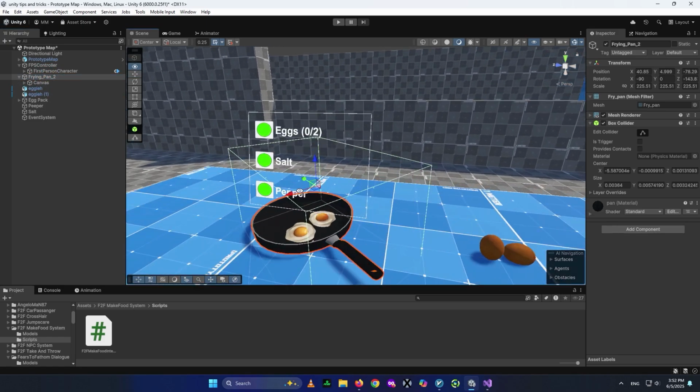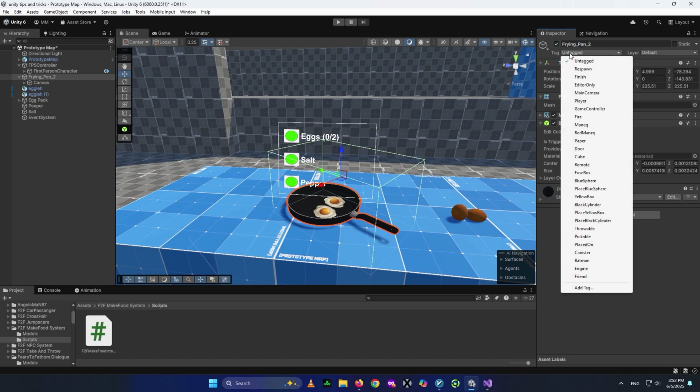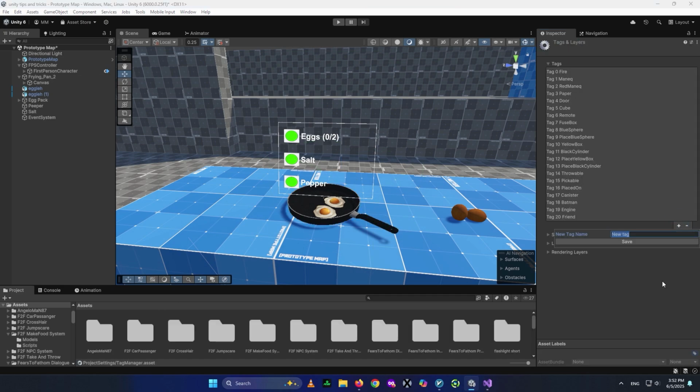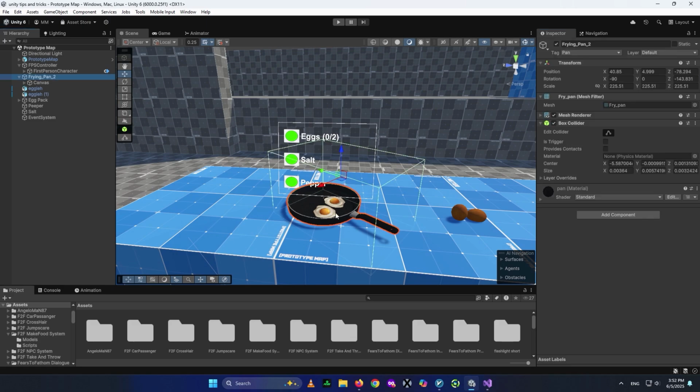So frying pan, go to the object that has a box collider. This one has a box collider. I'm gonna go to its tag section, add a tag. Click on this plus. I'm just gonna call it pan and save it. Be careful, it is not given yet. You gotta select it again, go to this tag section, and again click on this tag, and now it has a tag of pan.